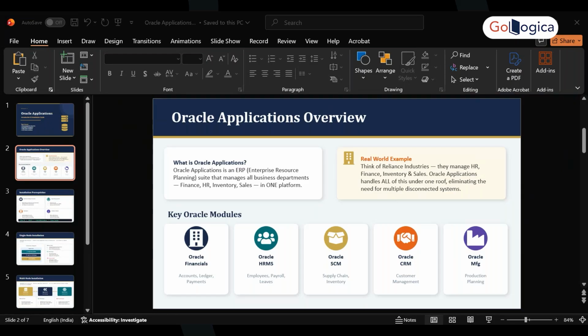When the employee applies for leave, the request is routed to the manager for approval. Once approved, the leave balance is automatically updated. At the end of the month, Oracle HRMS can automatically calculate the salary, deductions, and taxes, and generate the payslips. This significantly reduces the manual and administrative work. You can understand what a big role Oracle HRMS plays.